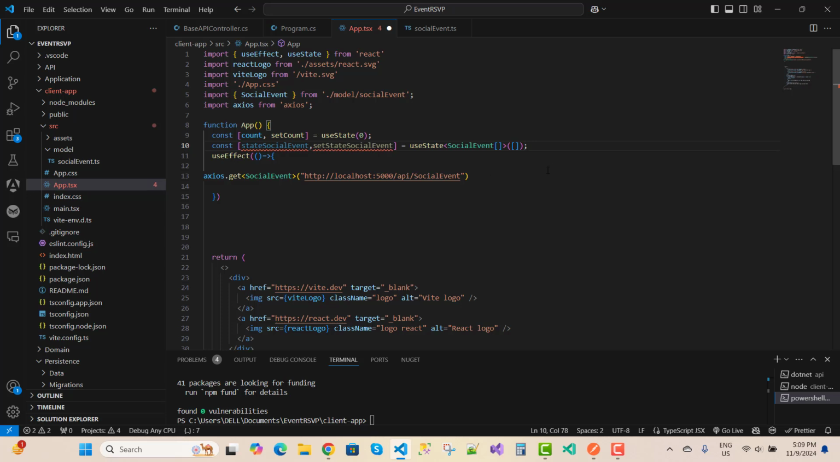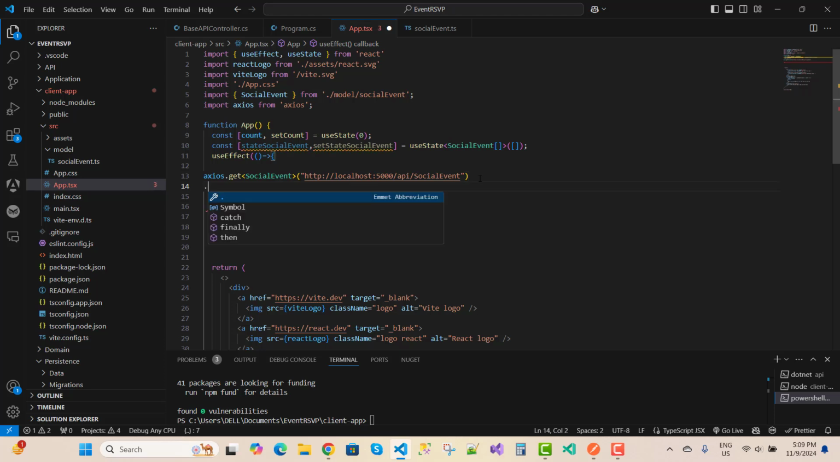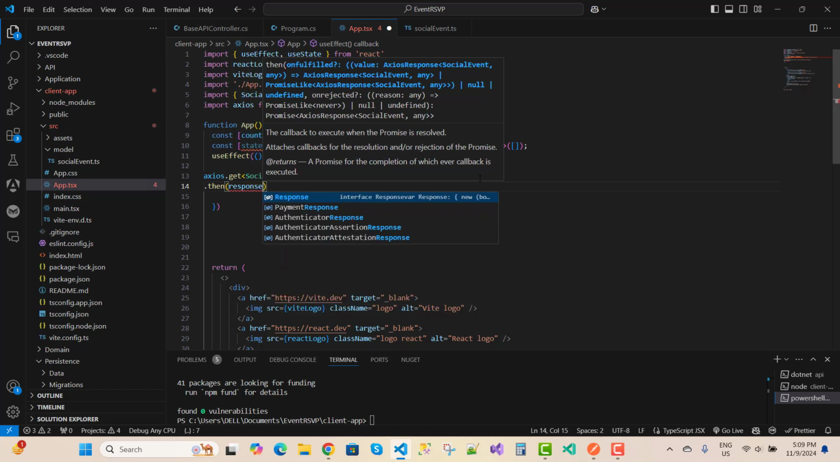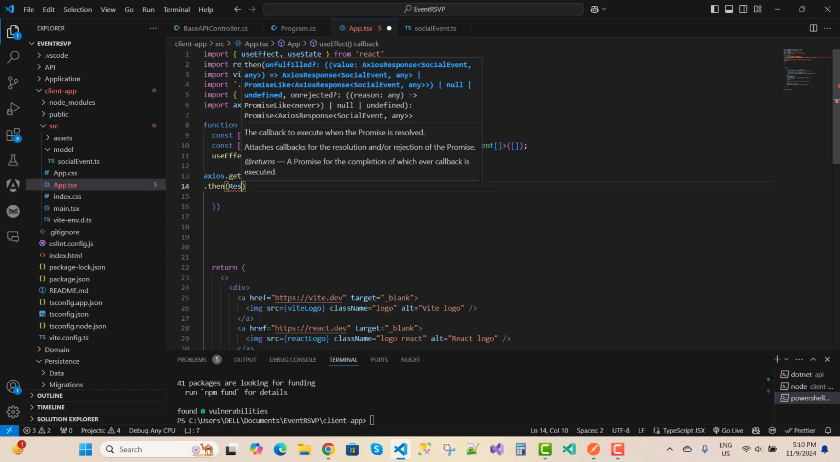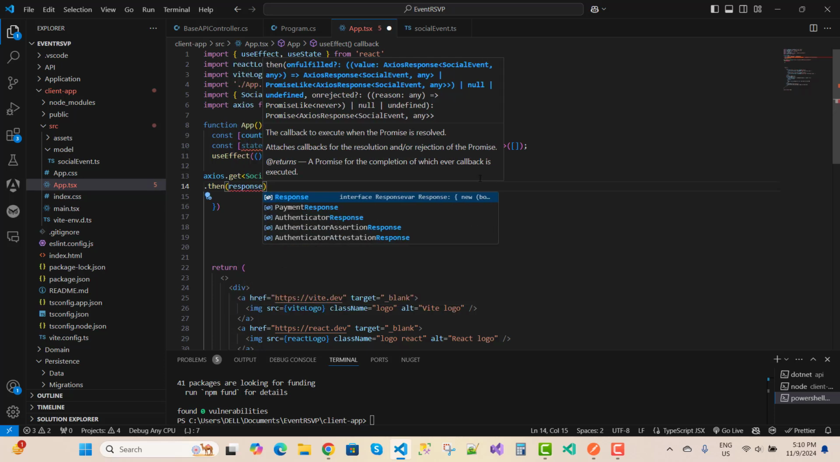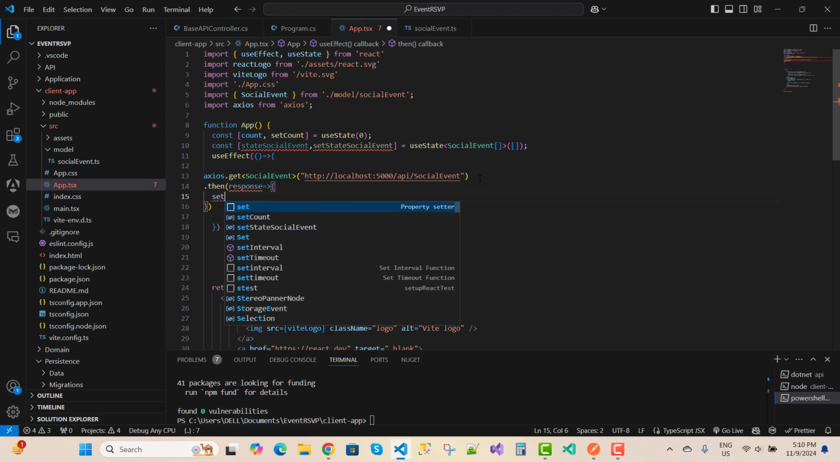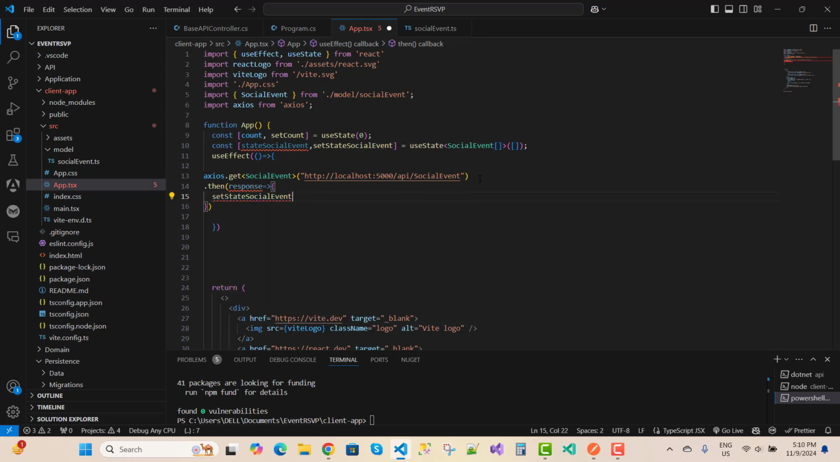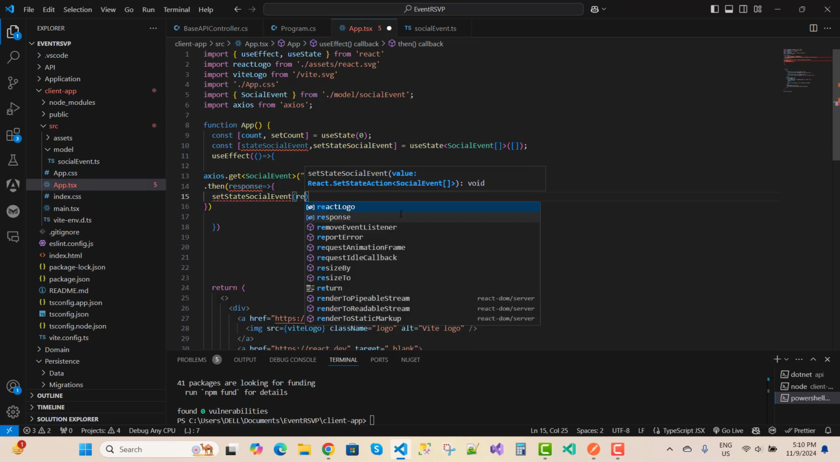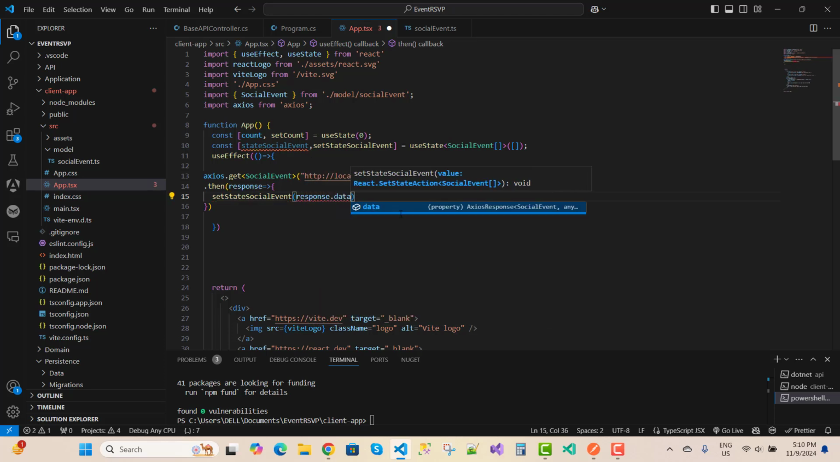Okay, now in the useEffect method we just use Axios to get the social events. Now after that we can use then. So then actually gets the response. So you can use response of the type I want to get back. It's a method. So you can just use setSocialEvent, a method through which we can set the social events. Okay, so you can use response.data.